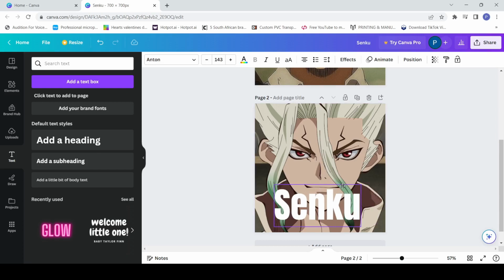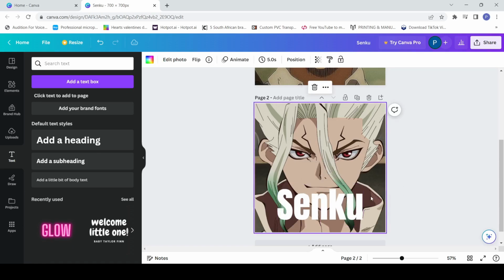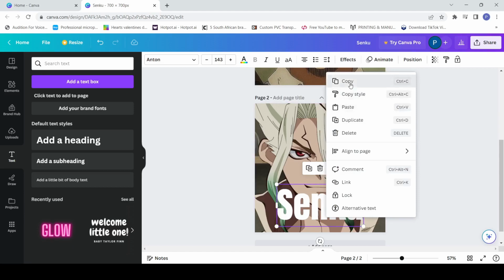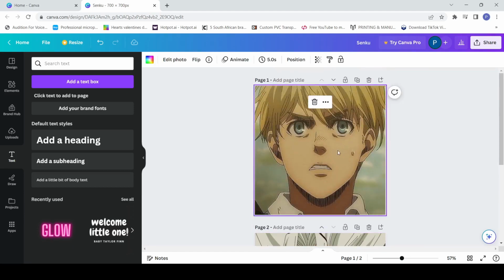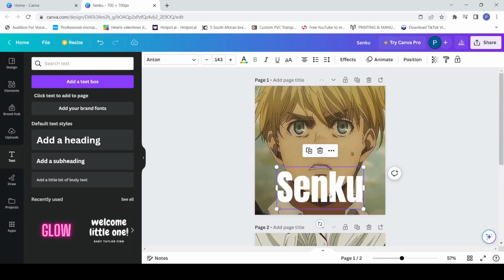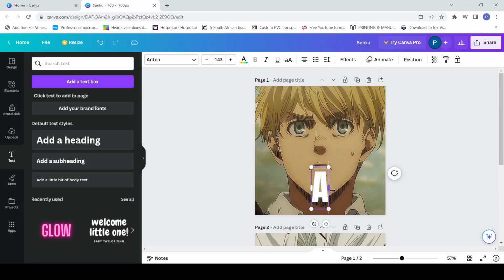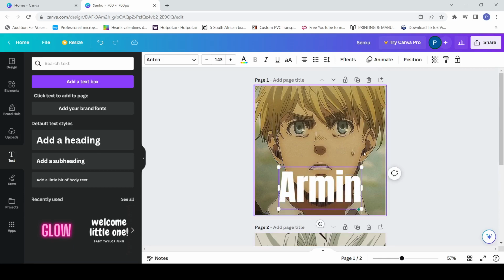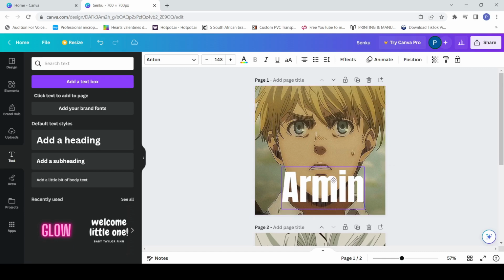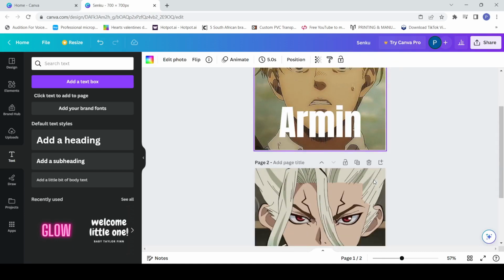Alright, and then now that I'm happy with the way the page looks, I'm going to hit copy, and then I'm going to head on over to Armin's page and hit paste. Doing it like this makes it so that it pastes in the exact same position with the exact same style of font and everything else that I've selected. So all I need to do is basically just change the word written on there and then recenter it again, because Armin and Senku don't have the same amount of letters and aren't the same length.